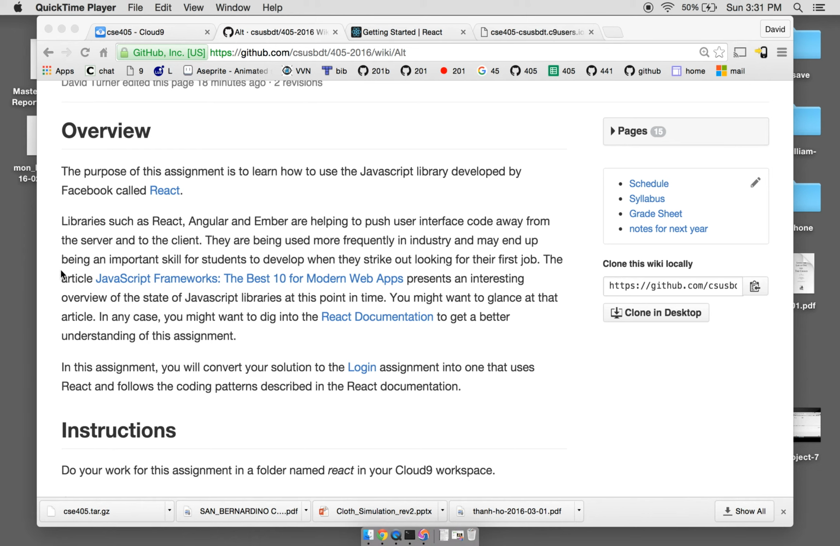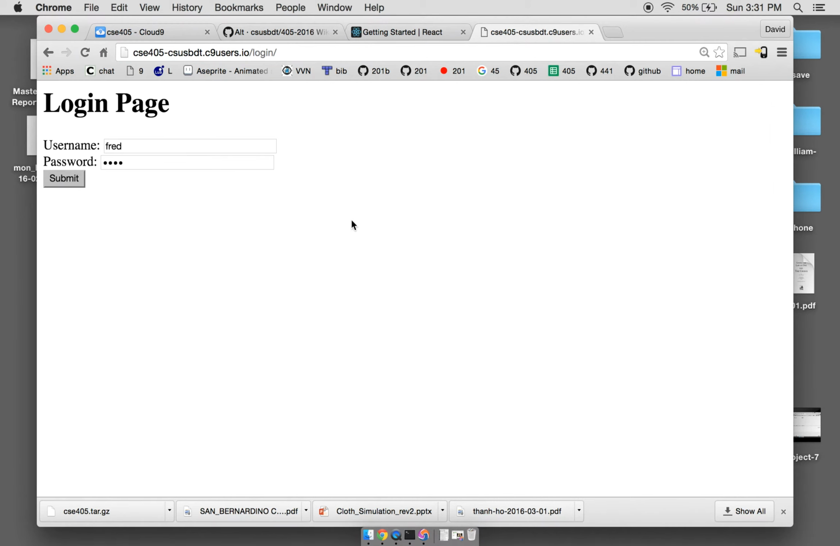All right, in this video, what I'm going to do is show how to convert our login application, which looked like this, to one that relies on the React library. The React library is a library built by Facebook, and so this assignment is geared toward learning that library.